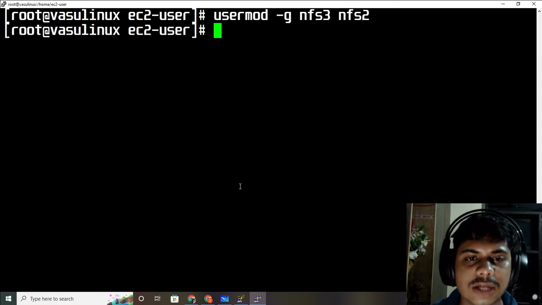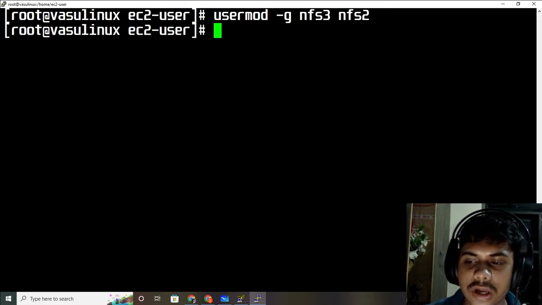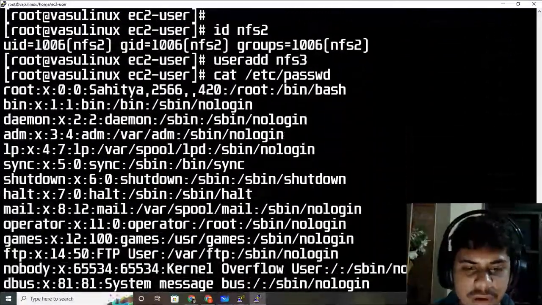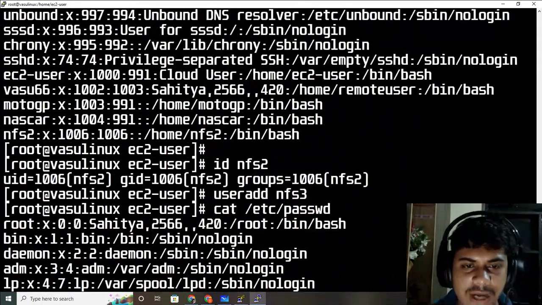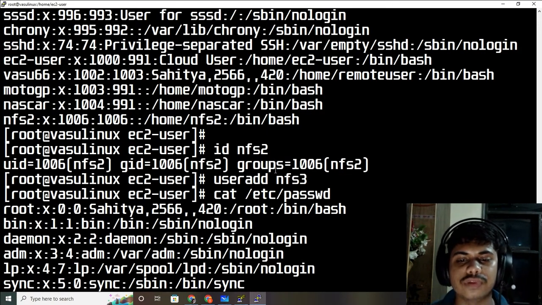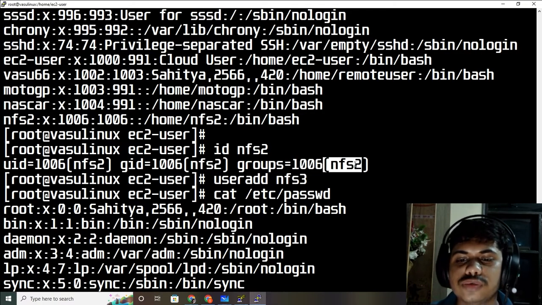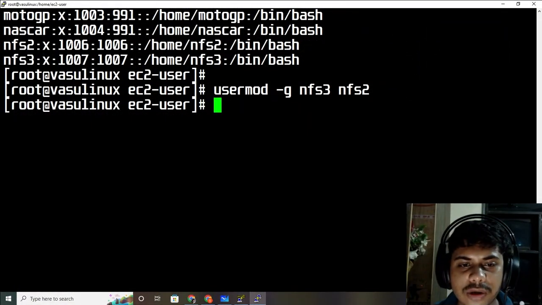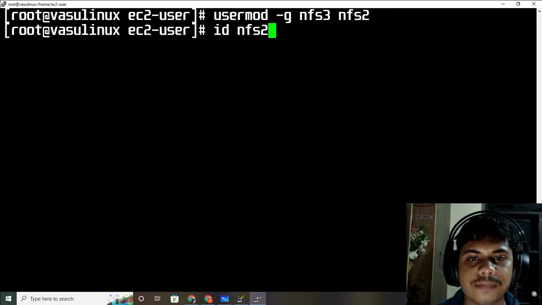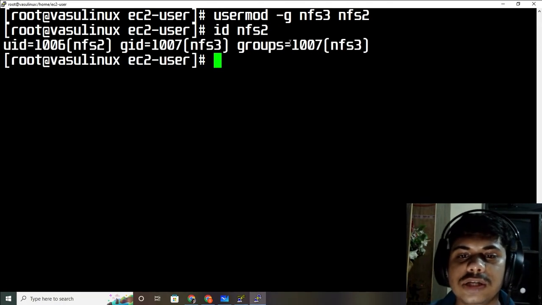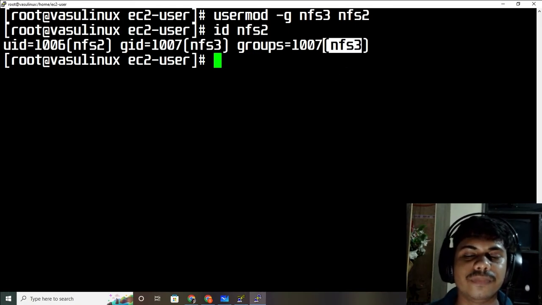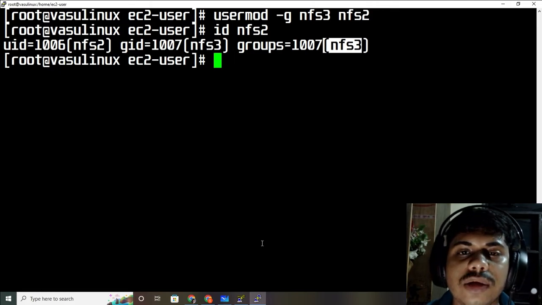Now you can see that no error occurred. It means that your task is successfully done. Before, let me see. Yeah, here you can see before the group was only 1006 nfs2, but now if I run that command again, id nfs2, you can see that it is 1007 and your primary group is nfs3. Alright, so by this command you can change the primary group as well.